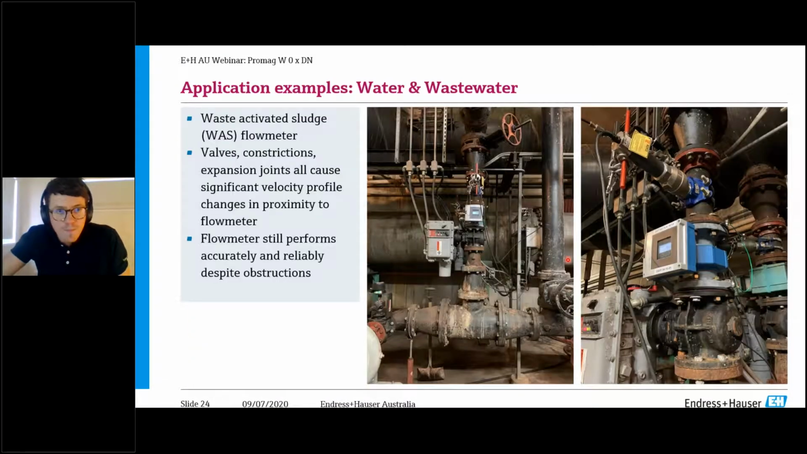Here's a nice one from our colleagues in the US. I think it's a DN100 flow meter installed on a waste activated sludge line. Look at this installation. We've got a constriction here, we've got an expansion here, we've got another constriction here, we've got a valve up here, another expansion. For your standard flow meter, it would be a pretty horrible install. The velocity profile would probably be quite difficult to model, let alone install a normal flow meter. So we've installed the 0DN here and it's working really well.